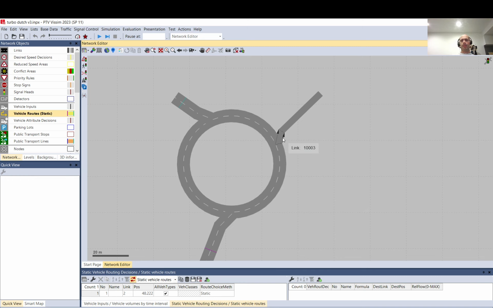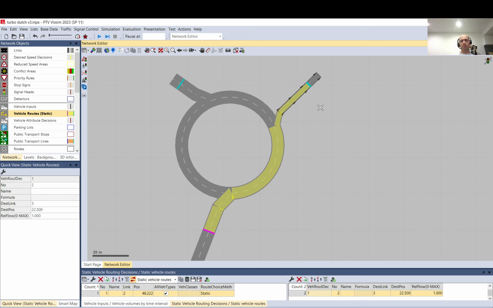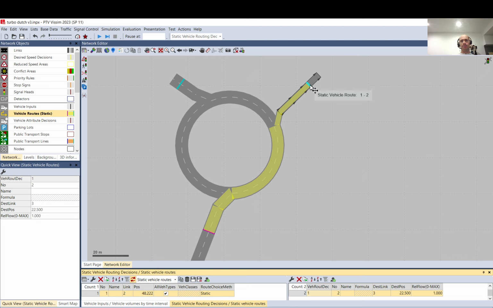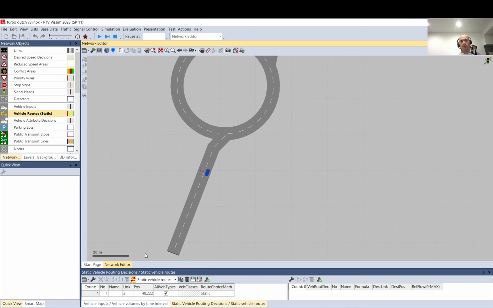But what if vehicles go there as well? So if I have this and I add that exit as well, what will happen, or what could happen, is when vehicles arrive, okay, let's put a little bit more.